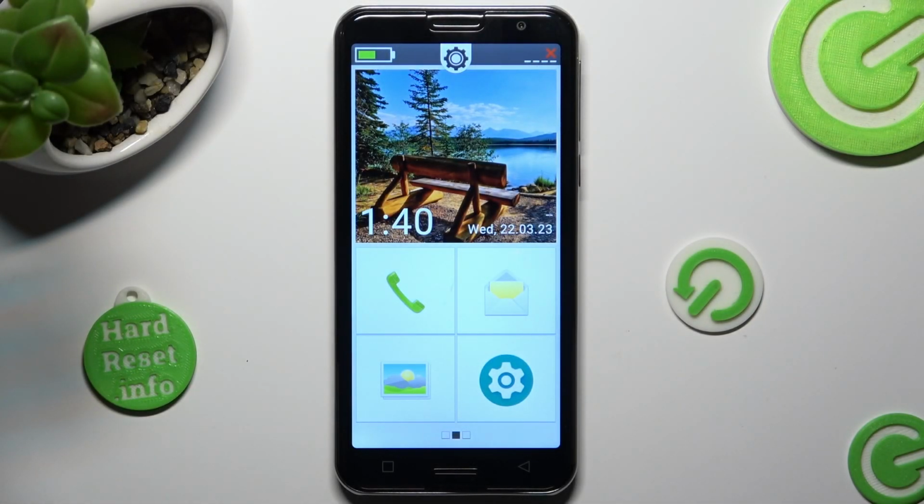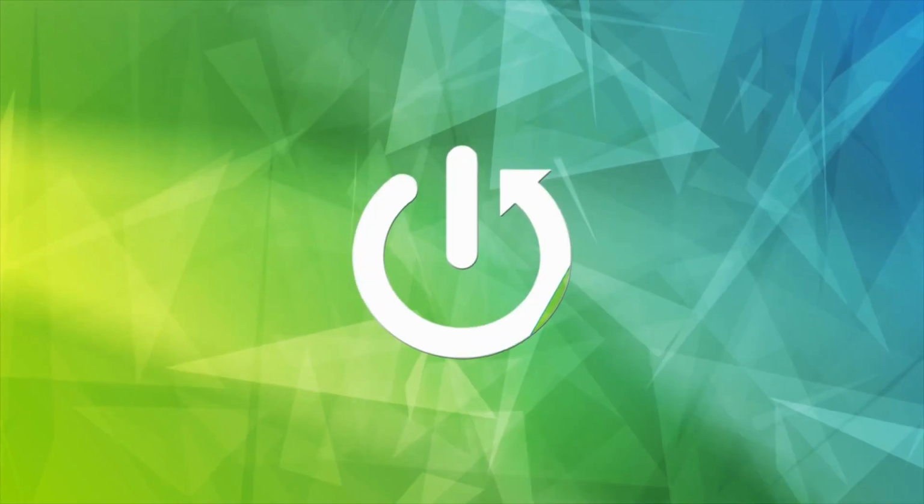In front of me is EMPORIA Smart 5, and today I would like to show you how you can switch on or off app notifications on this device.